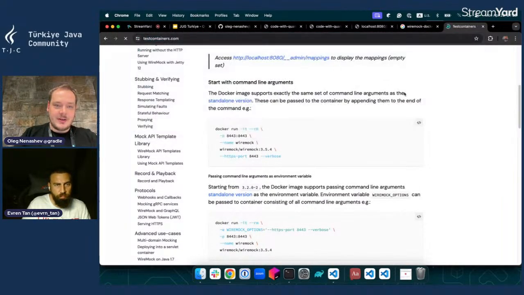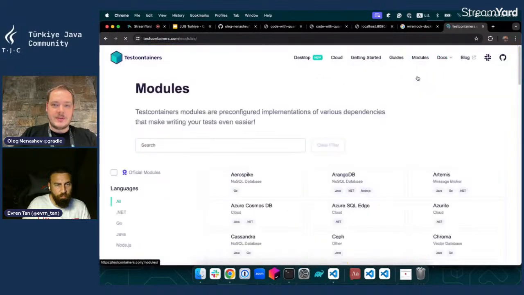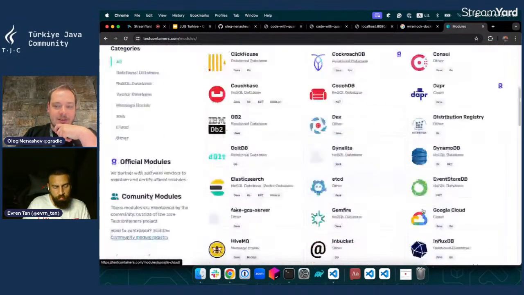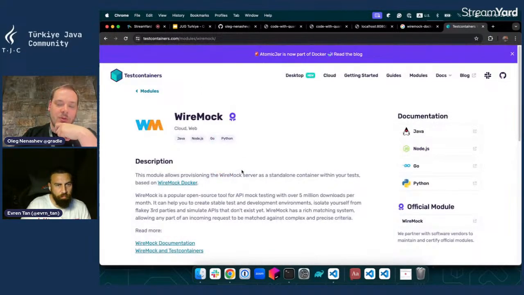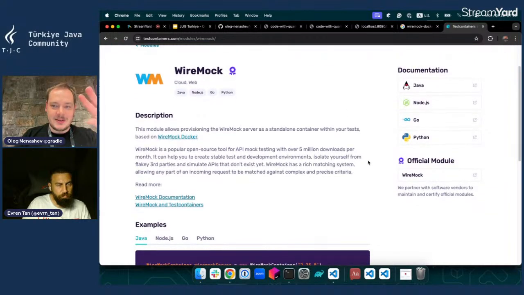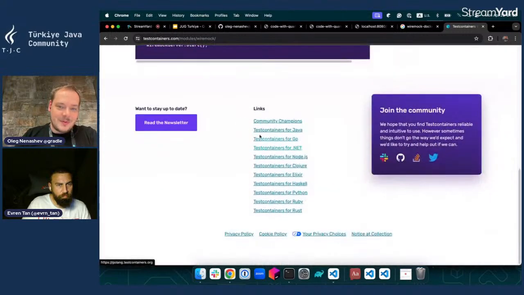So for Testcontainers, if you go to modules, you can see that there is actually a WireMock module with examples. So we could use the same module as a part of a Quarkus Dev Service, because by default, most of Quarkus Dev Services actually use Testcontainers under the hood, specifically to evade all these environment issues. In this case, you can see that it's not exactly like that, and things do not work perfectly.